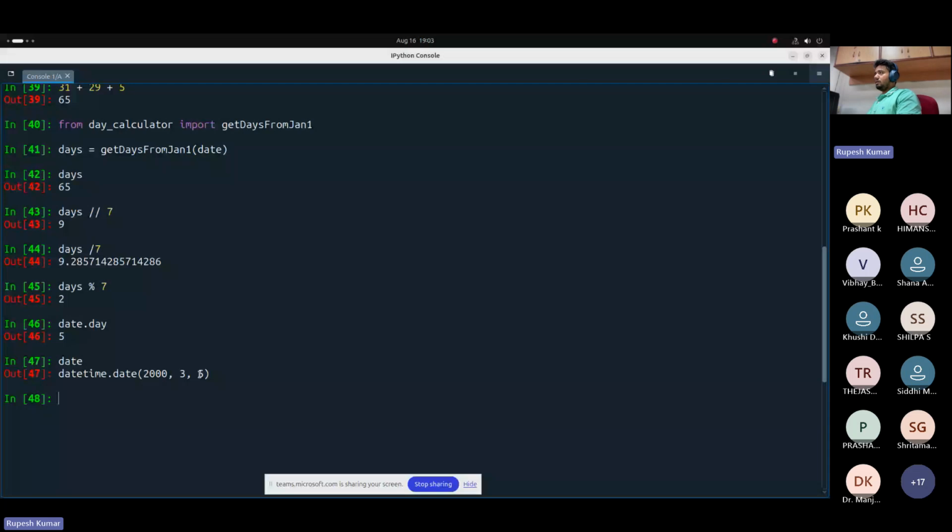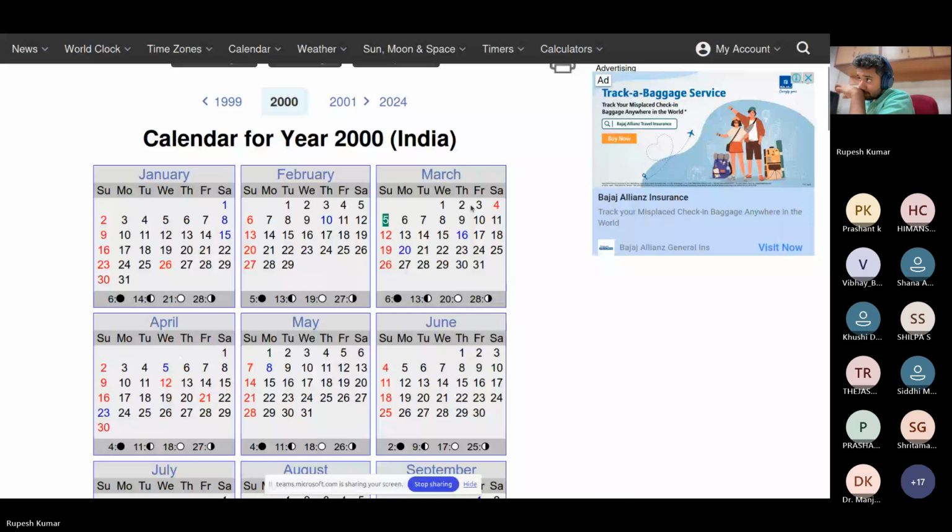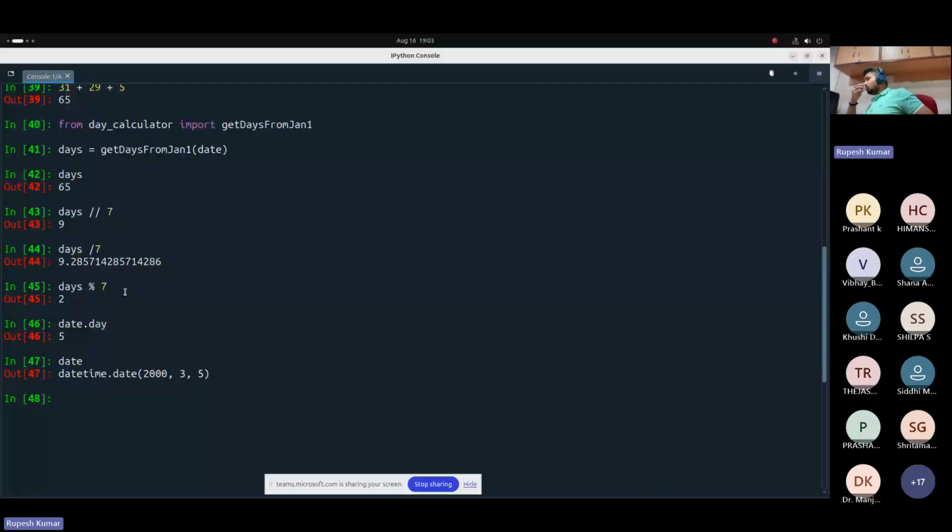So let's see if it's correct. So yeah, 5th March is a Sunday. So our logic is correct. Fine. So days modulo 7 gives us the number of days after a Friday, and that is 2, and thus our day is a Sunday. Fine. So let's finish up the logic.